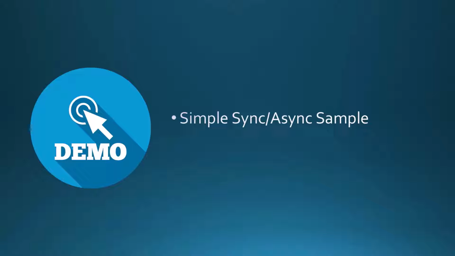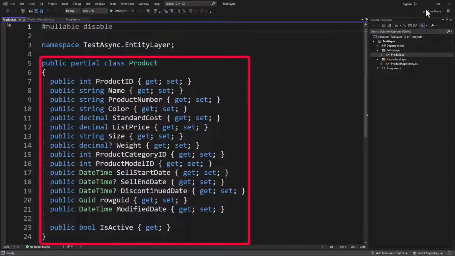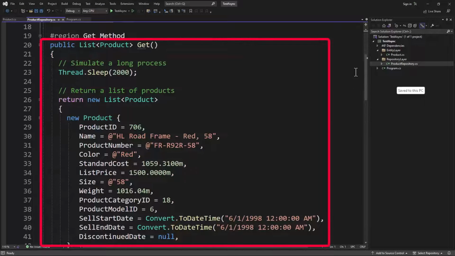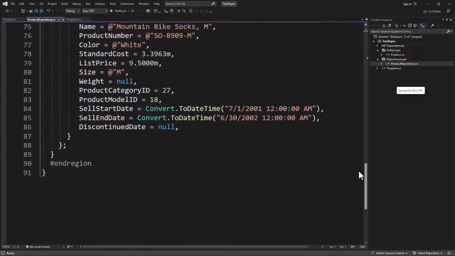I want to show you just a small little console application to further drive home the difference between synchronous and asynchronous. What I have in this little console application is a product class. I then have a product repository, and I have a Get method in here that simply is going to return a list of products. Now, notice what I've done here. I've done a Thread.Sleep for about 2 seconds. So I'm just simulating some long process happening. And then I've got a list of 4 products here.